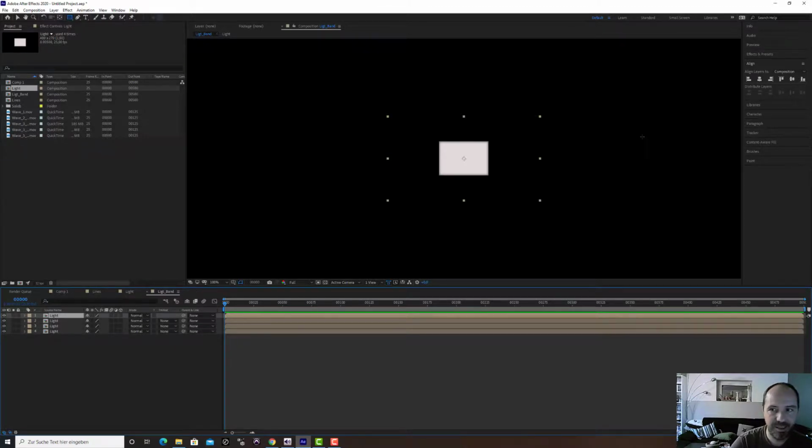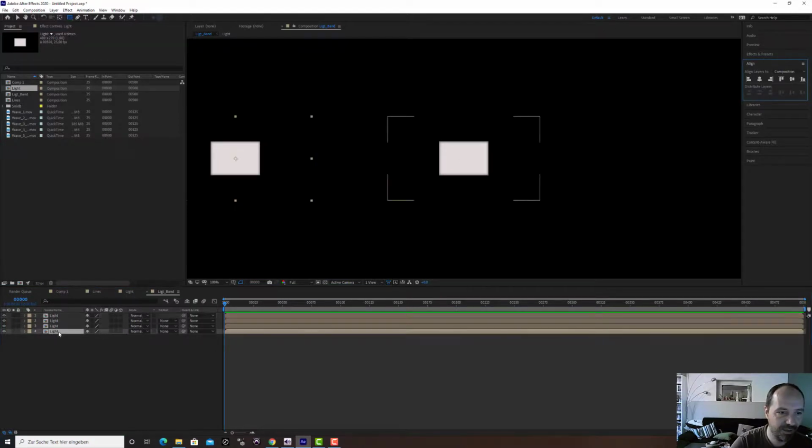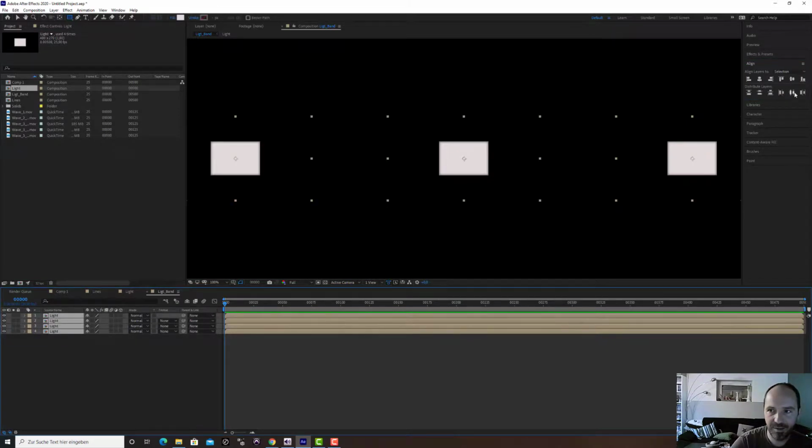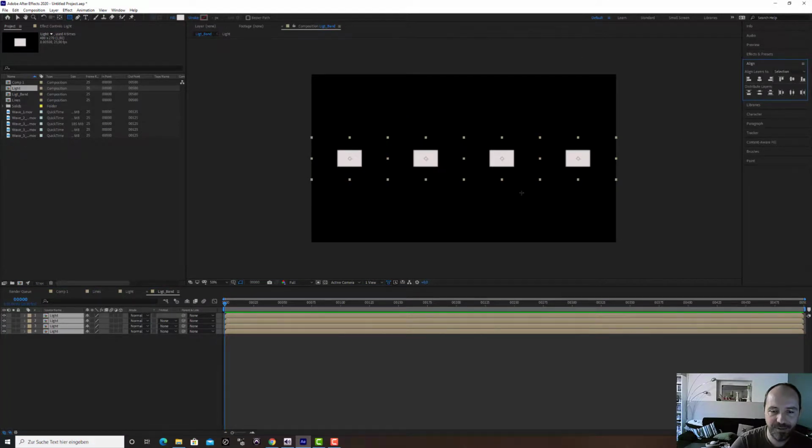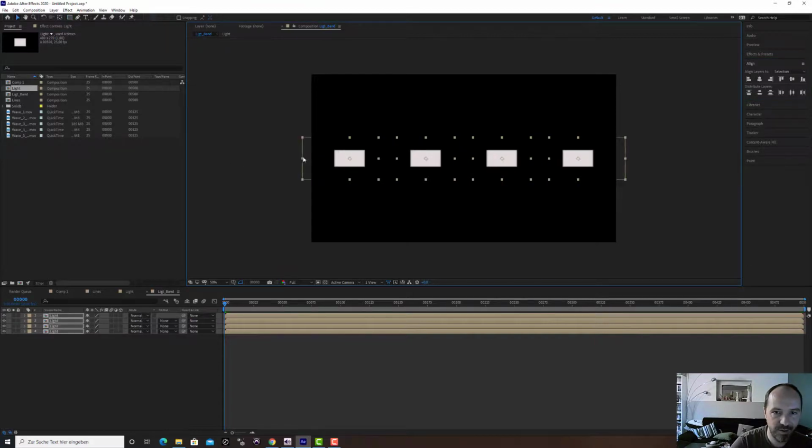I go to my first light, go to the align tool and align that to the left. I go to my last light, align that to the right. And now I select all of my light layers and simply distribute them horizontally. So everything is perfectly lined up. Maybe we like to scale them a little bit. We can scale it here in this composition size, in this comp. Okay.